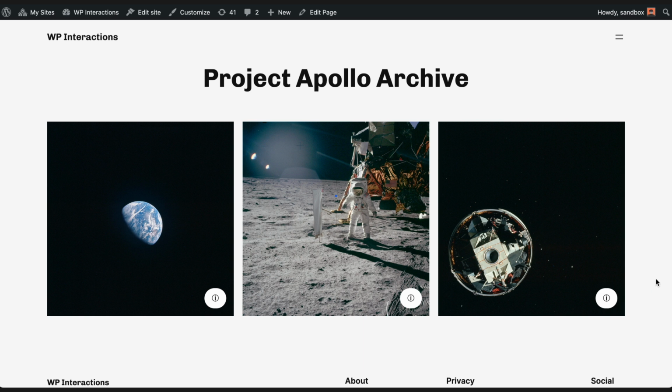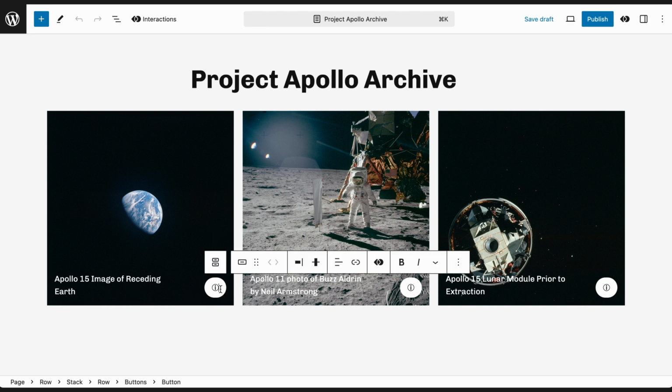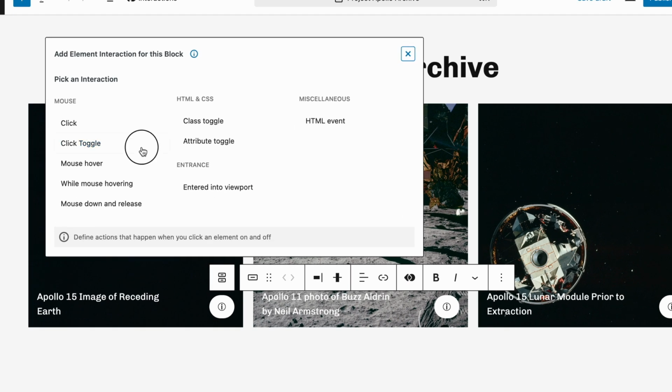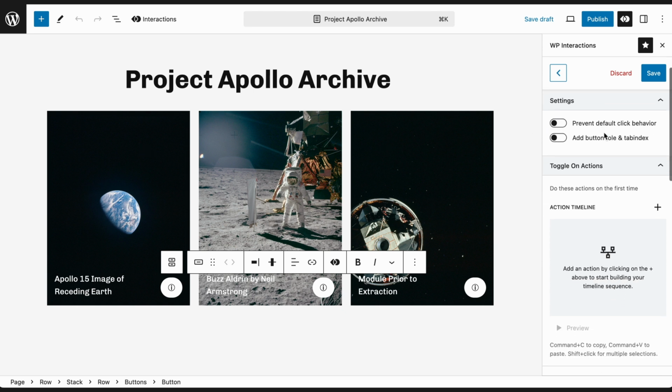Let's start! In the block editor, we have here photos as background images, a row with a paragraph block, and a button. Now, let's select the button block. Click the Add Interaction to Block button from the block toolbar, and from the options, select Click Toggle. This is the interaction that will allow us to add the functionality to the button to switch states. Now, moving on to the sidebar, we'll see a toggle on action timeline. This is where we'll customize the active state of our button.